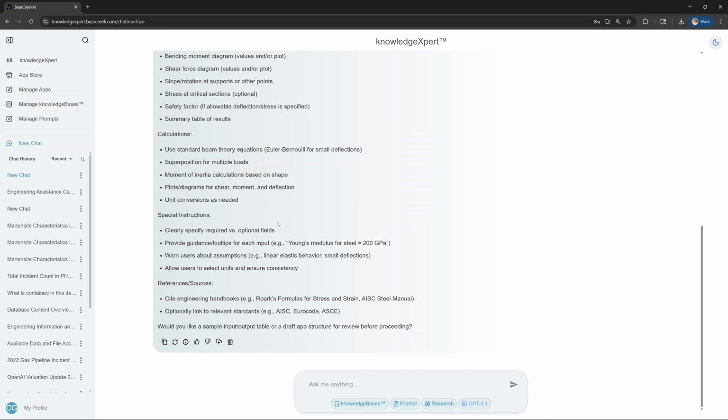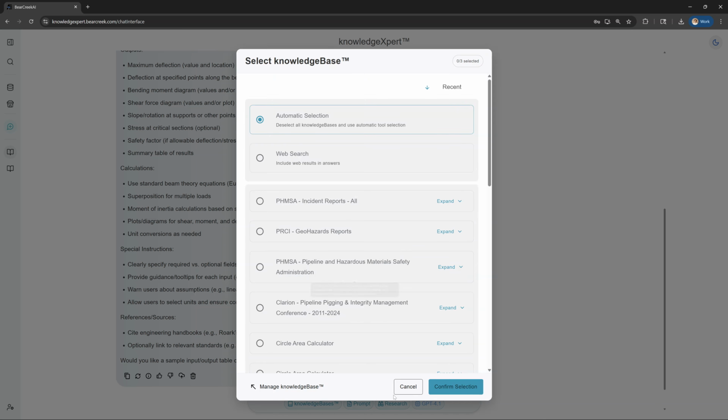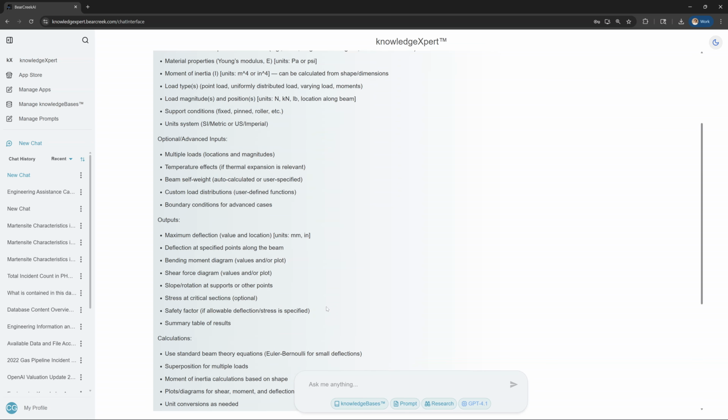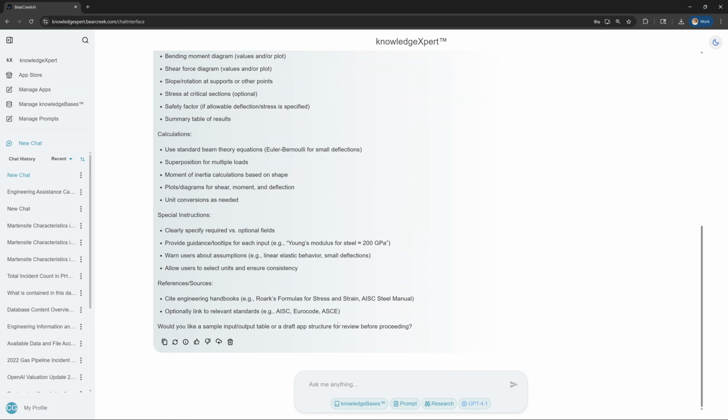Right, looks good. What we would want to do here is pull this from a knowledge base that has this information in it. In this case, I am not an expert on beam deflections, but I am an engineer, and so I want to do this calculation, and I want to see what the output looks like.